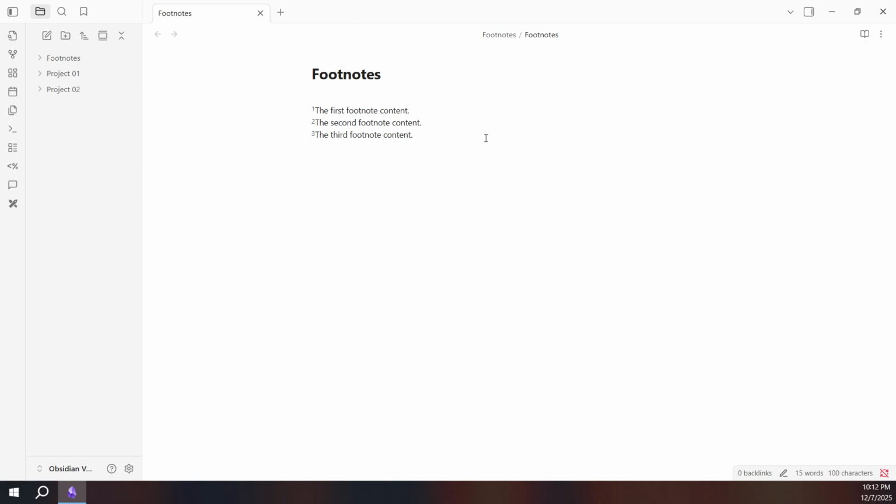A couple of quick tips to keep things smooth. Keep your footnote definitions grouped together so they're easy to scan and edit. Use clear, concise language in the footnote itself. And stay consistent with your numbering so nothing breaks when you edit. When you view the note, Obsidian will render those footnote markers as clickable superscripts, and the definitions will appear neatly at the end of the document.